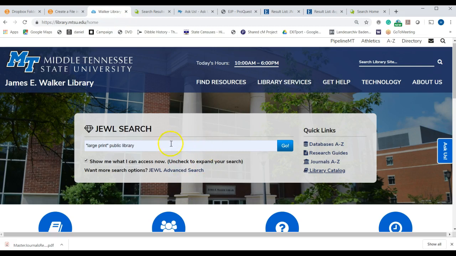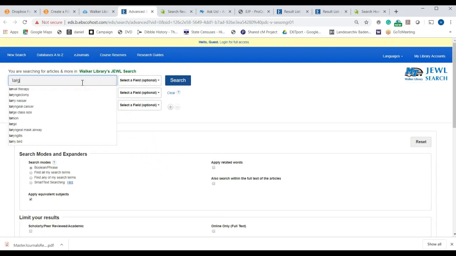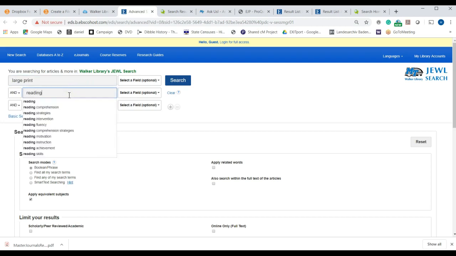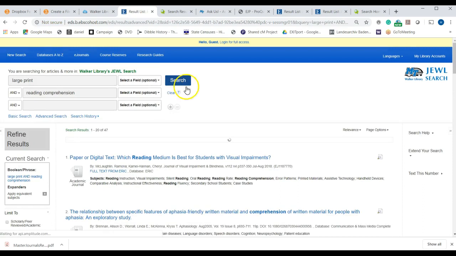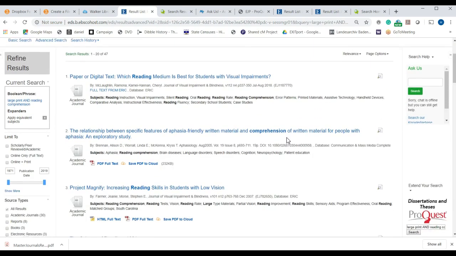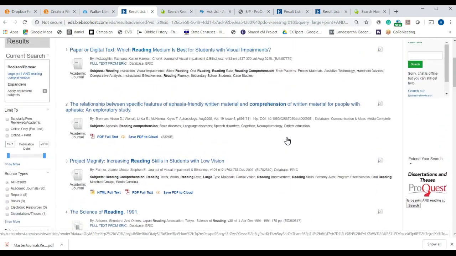If I instead just want to find a random article on a topic, then I would search in this box right here. I like to use the advanced search just because I'm usually searching for more than one term. So I would search for large print, reading comprehension. This brings up all sorts of articles about large print and reading comprehension.